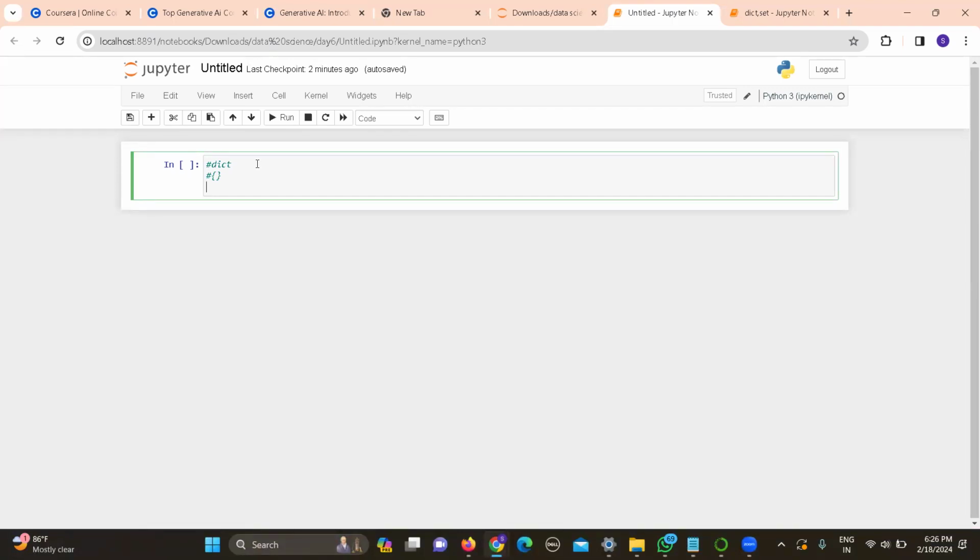Fourthly, the dictionary is mutable. That means it can be changed at runtime, and you can assign a new value and it will be changed to that new value. The key-value pair is called an item in a dictionary, and each item is stored in the form of a tuple.